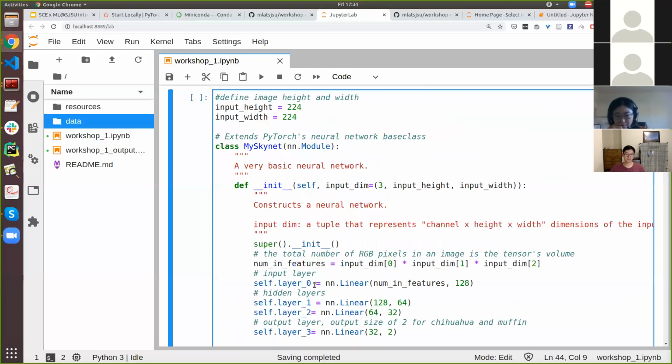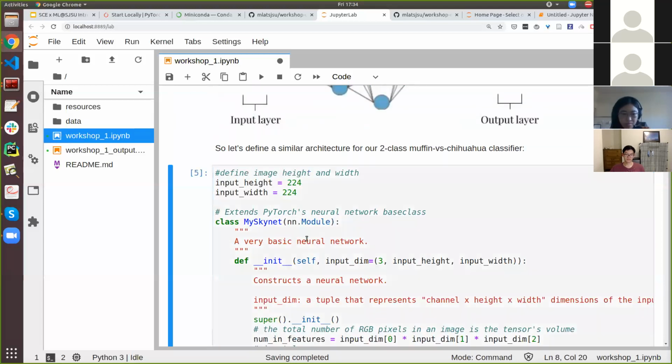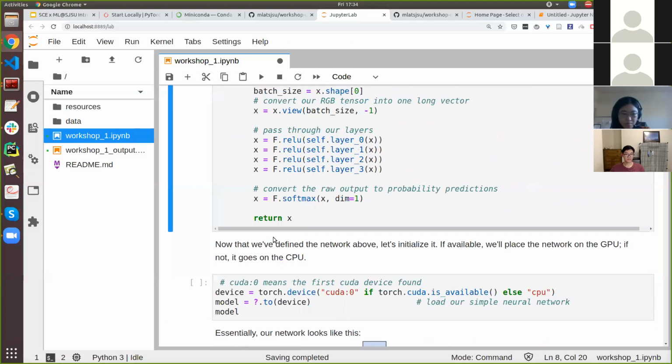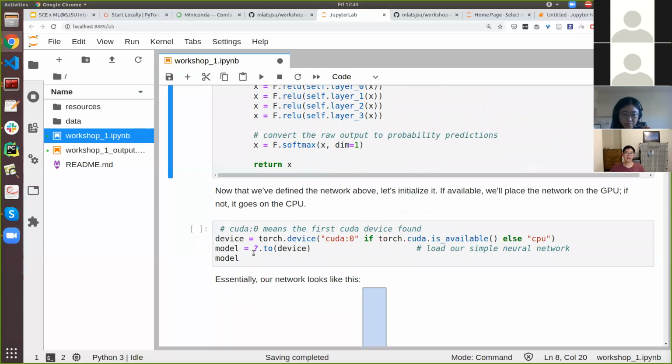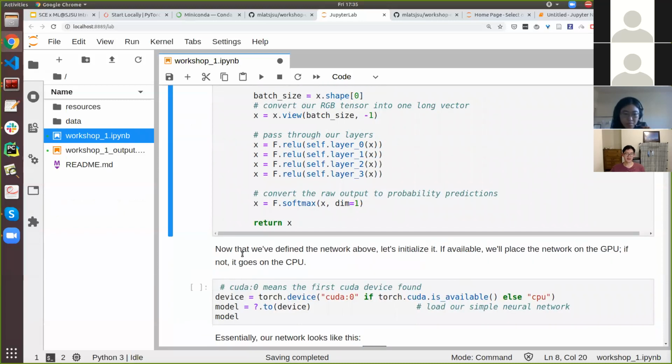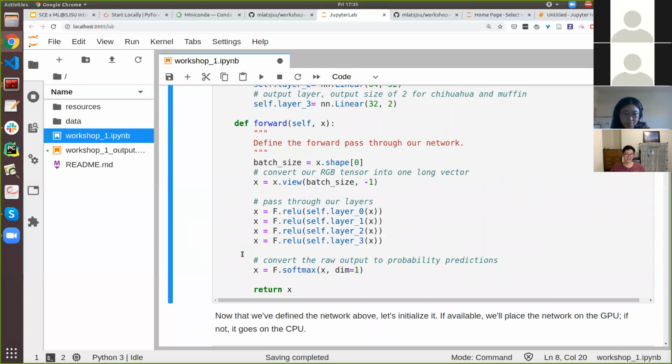So we define this network, and now we are going to run this on our device. Wait, hold on, before you go on, that was a lot of information at once. Any questions here?